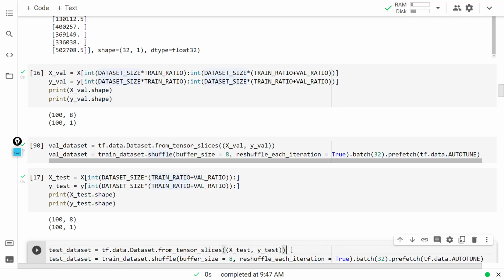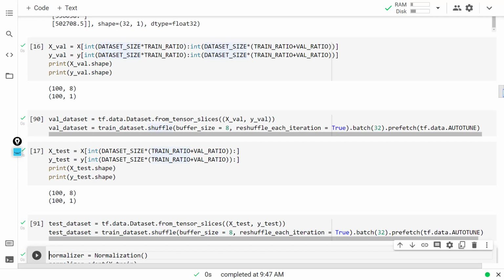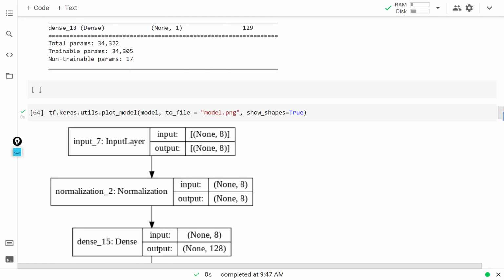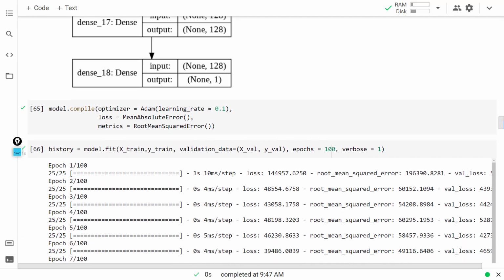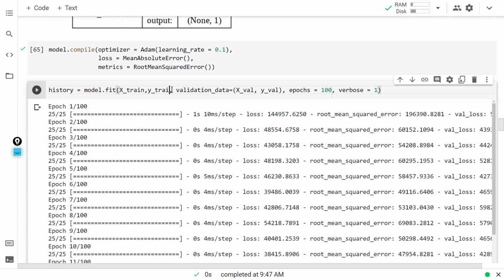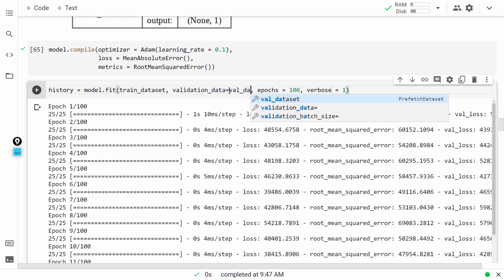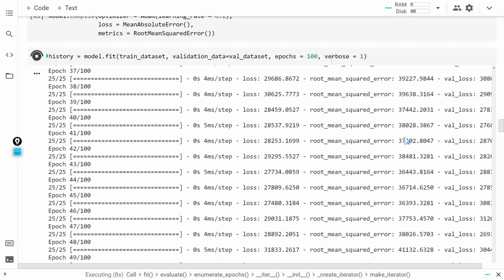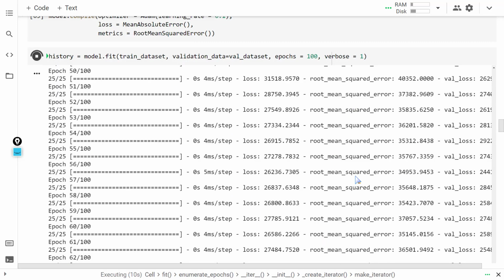So that's what we need to do to convert this so that we could use it as data, or we could work with the TensorFlow data API. We don't do any modifications on the model. All we need to do here is come and specify train data set, and then for validation we have our val data set. So here we have val data set, so that's fine. You see training has started and everything seems okay.